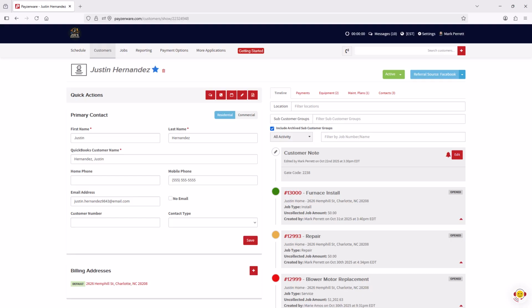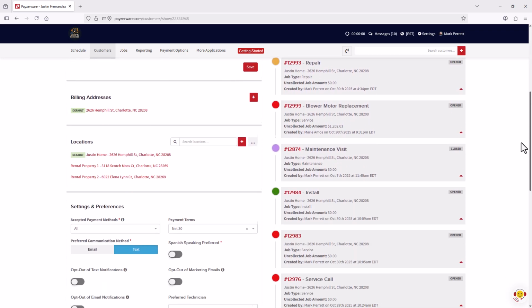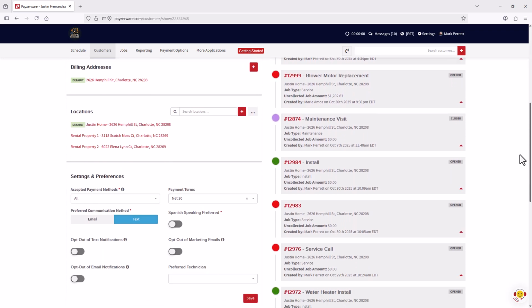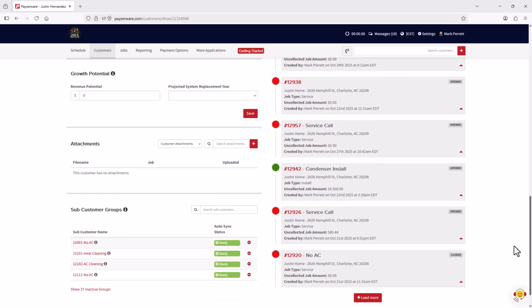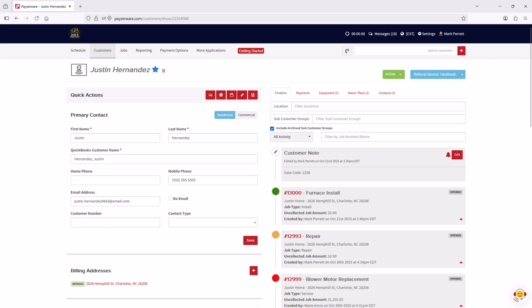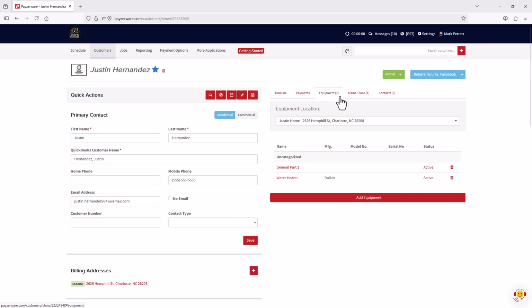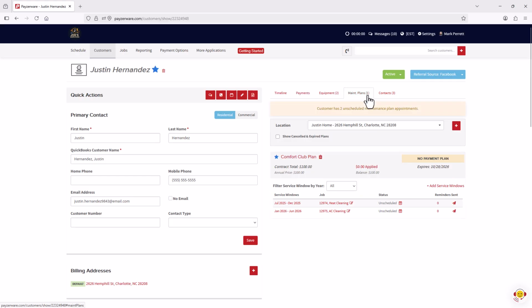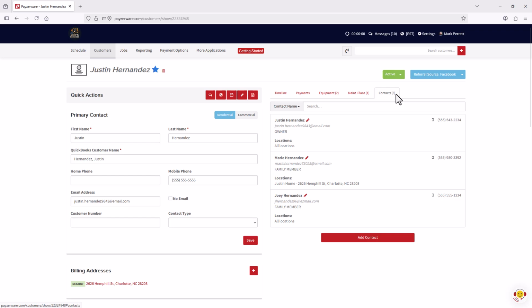On the left side, you'll find the primary contact, which is generally the owner of the property. Below that, you'll see location information, settings, preferences, growth potential, and a place to upload and access customer documents. On the right, you'll find the customer timeline showing you all account history. You can filter the timeline by jobs, appointments, calls and notes, proposals, invoices, and payments. Above the timeline, there are tabs for taking payments, documenting equipment, managing maintenance plans, and adding contact information. Customer profile pages can also be accessed from the mobile app.